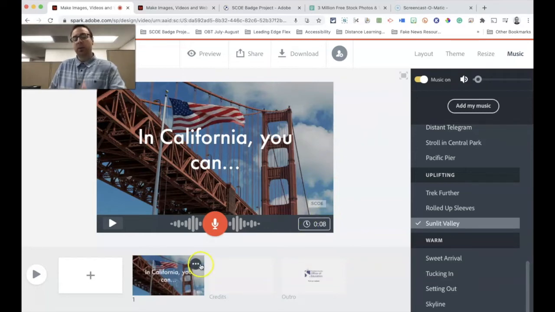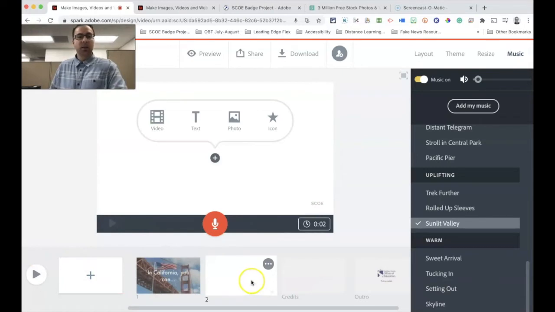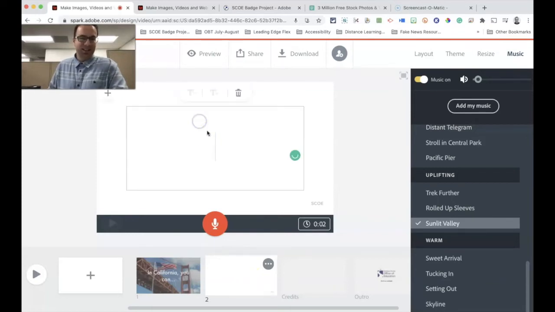Now what if I want to bring in a new slide? Well, I'm going to go to the plus symbol. I click plus and notice that it automatically inserts a new slide. Okay, let's say this one I just want to be text. So I'm going to put in California, you can, and I'll stick with skateboarding.